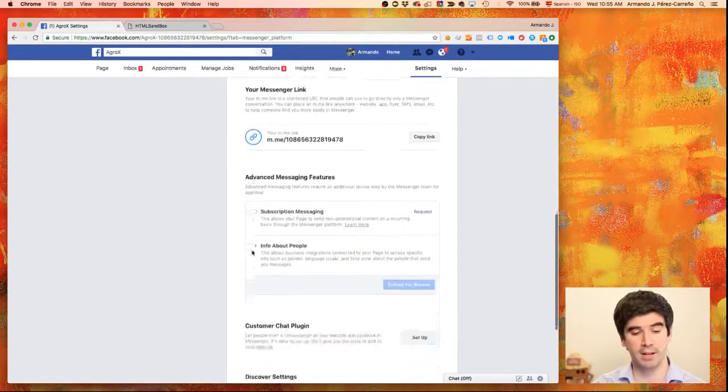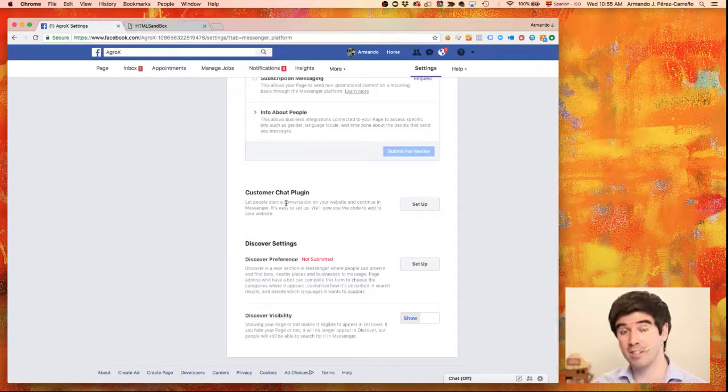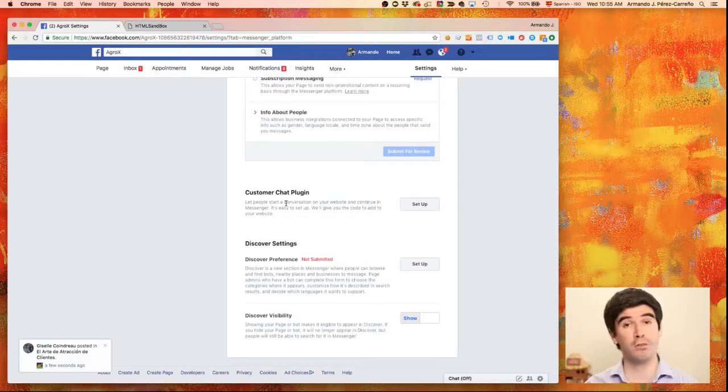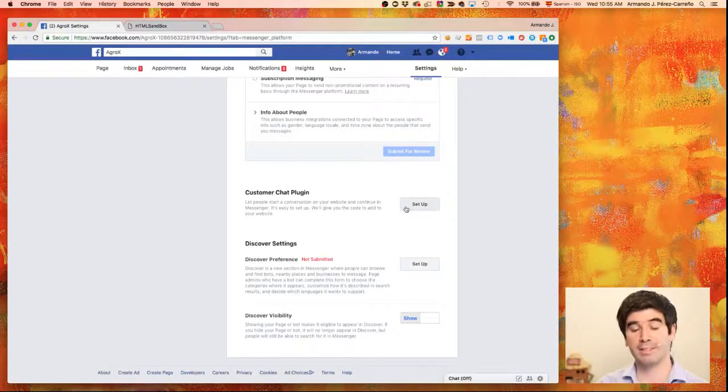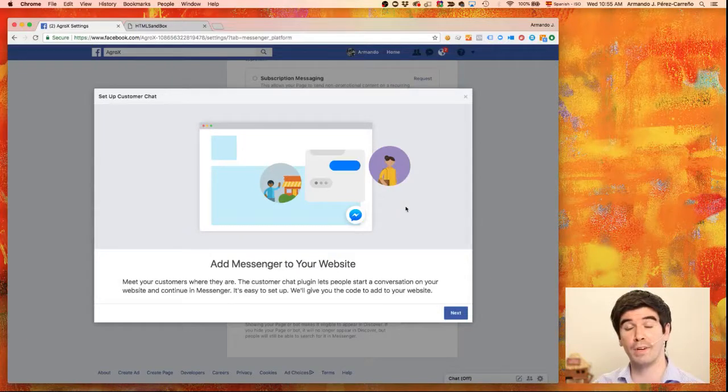Let's go down, down, down, and then you'll see this is a new feature. It came out not too long ago. It's called the Customer Chat plugin. It was in a beta a little while back, but now it's available for practically everyone. So you just have to click there where it says set up and it'll pop up a little screen with a tutorial here and then you can just follow along.